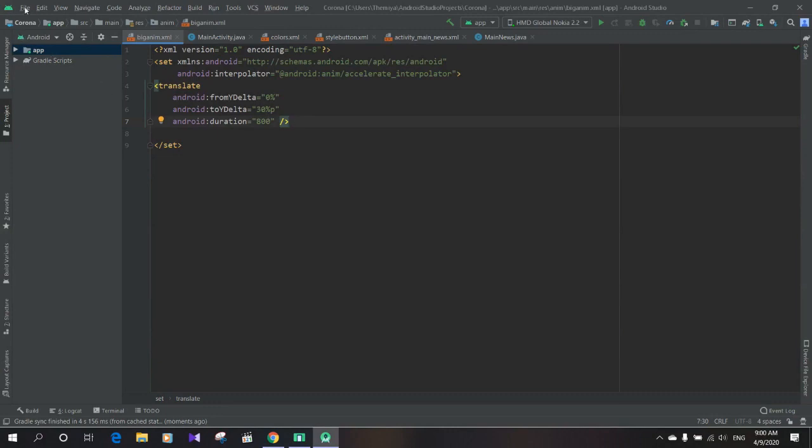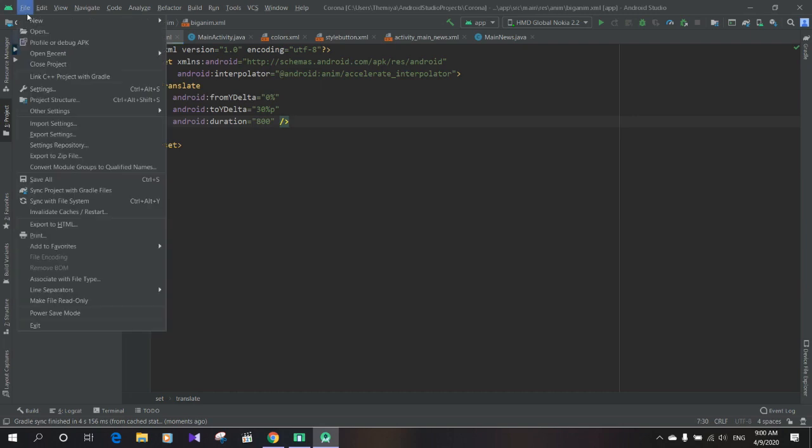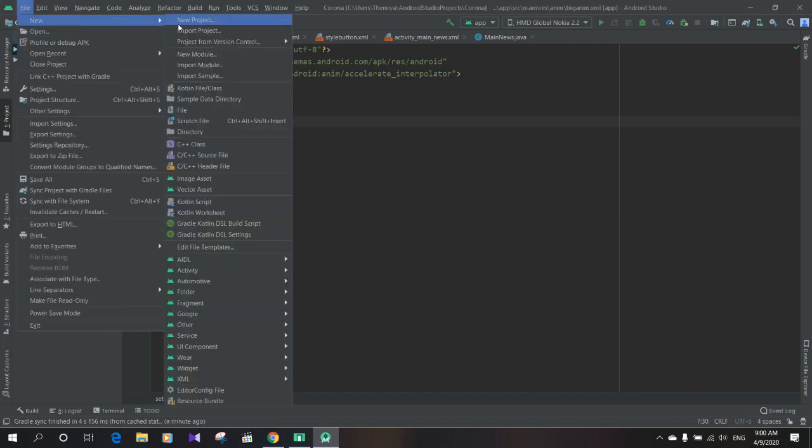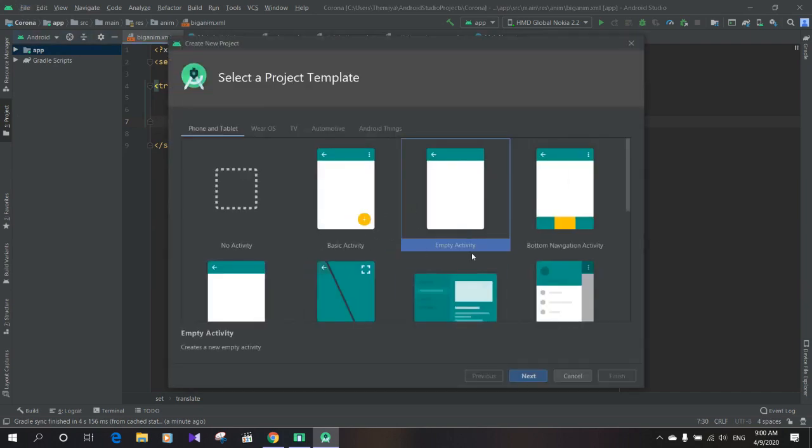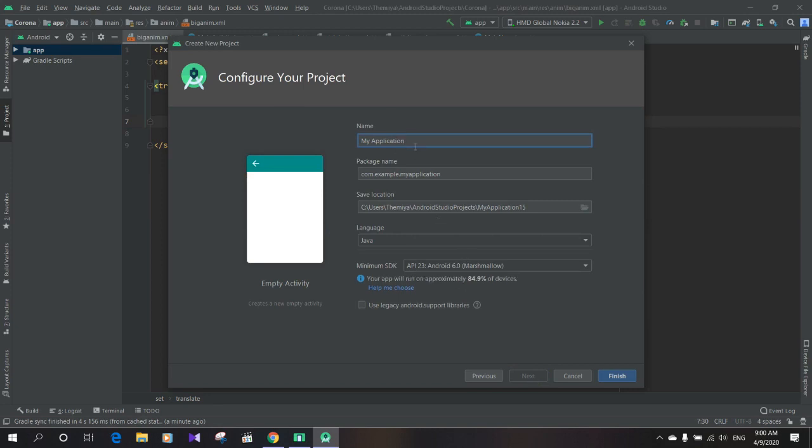So let's get started. Firstly, go into File, click on New and New Project. This is Android Studio, which is freely available. Select from the templates, choose Empty Activity, and click on Next. You can give any name here. I'm going to set the name as test 3, and this is where we are going to save the application.